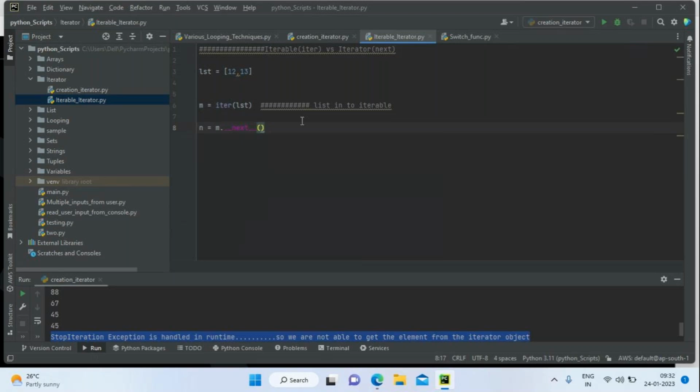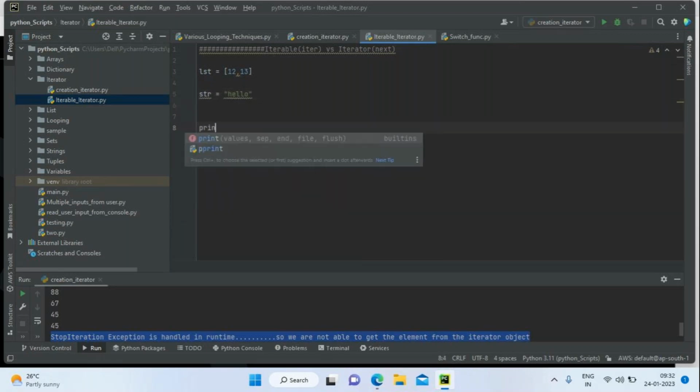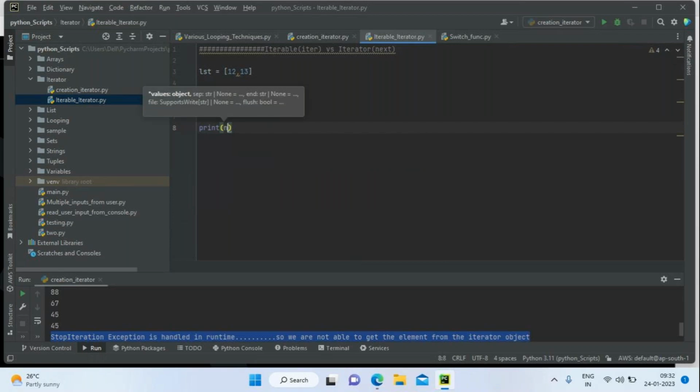Now I'm going to have one string. Remove all these things. I'm going to have one string, str equal to hello. Now you have to say, can I convert my string object into an iterator? Is it possible? No. Directly I cannot convert my string object into an iterator. First I have to convert it into an iterable object. Only after that can I convert it to an iterator.